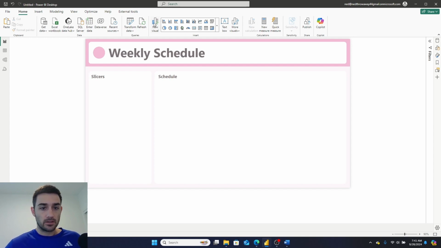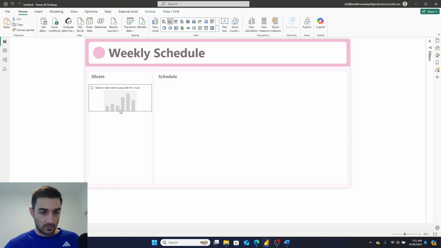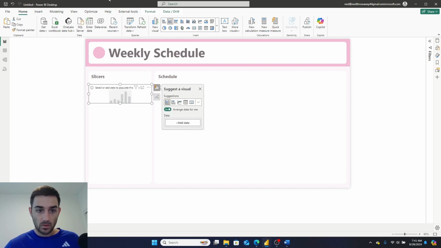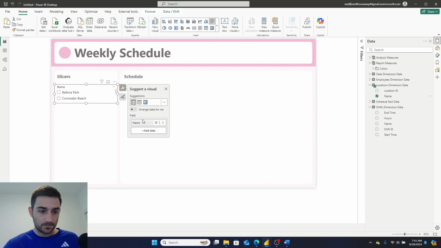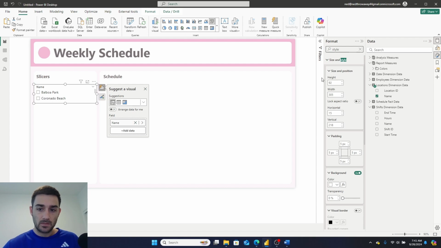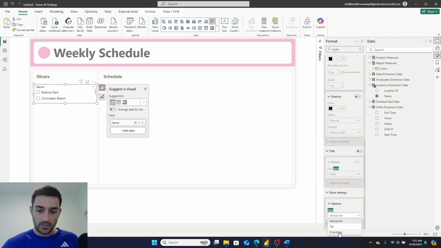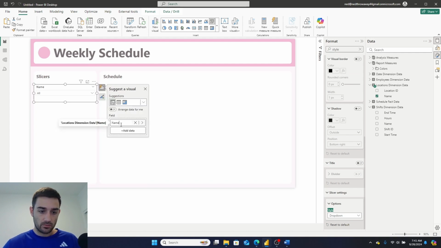So I'm going to go over here and go new visual. First I'm going to make this kind of small, right? Because why bother? I'll expand my data model and bring over the location name, which should be in our location database. So I'll bring this over here. Then I will go into the formatting pane and change the format. If we go to style right here and go all the way down, we can change this to a drop down. And we'll rename this to location.